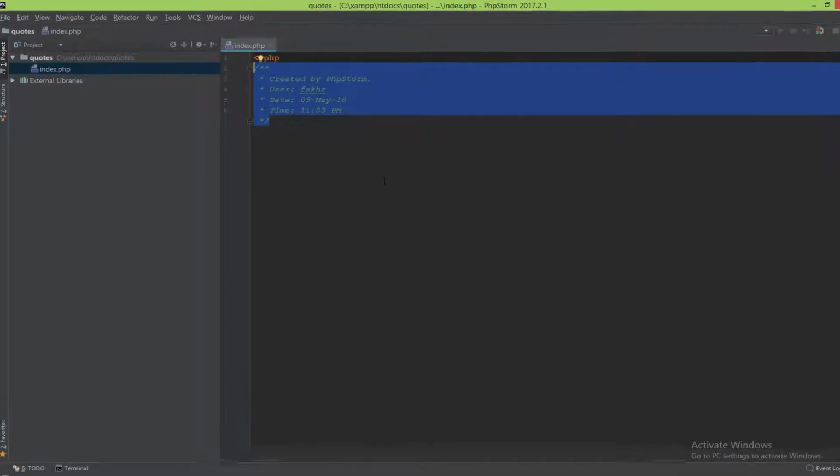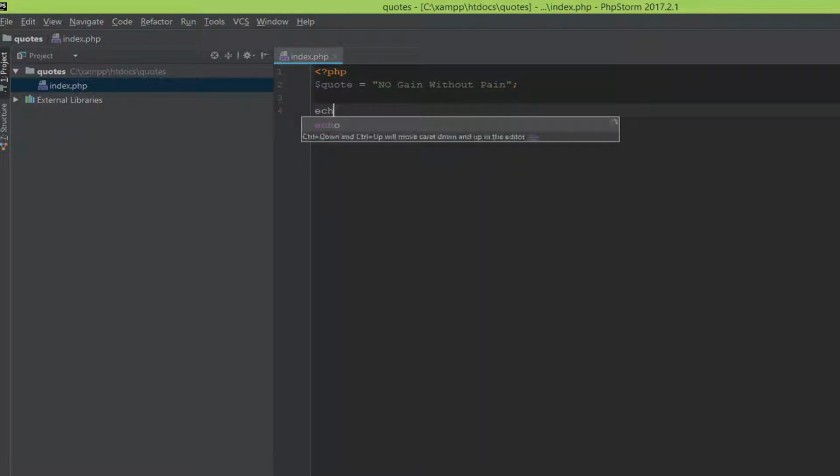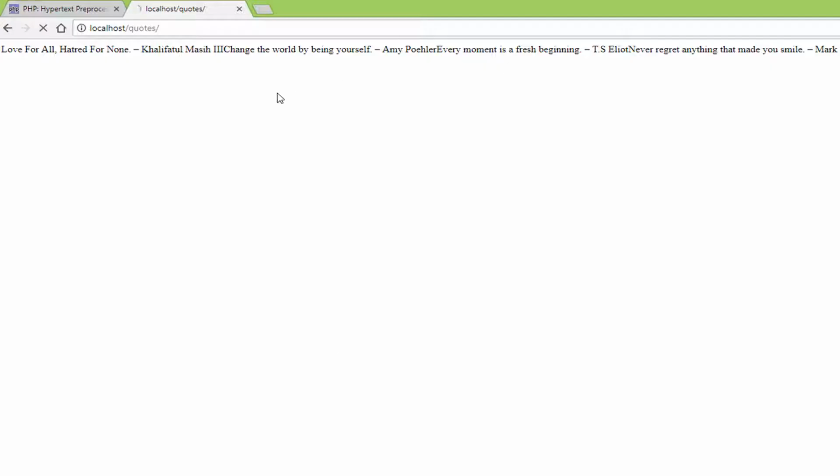Here we want to print a quote. To do this, we create a new variable under the name quote equal to "no gain without pain", and try to print this quote. We use echo and quote. Let's go to the server and try to print it. Yes, no gain without pain.